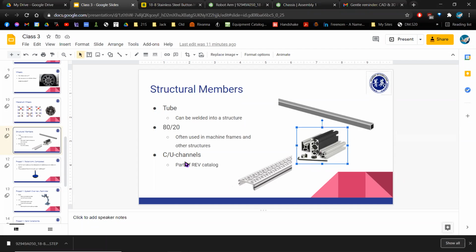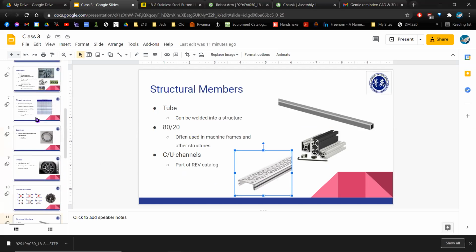And in a similar way, there's something called C/U channels because they look kind of like a C or a U, and they're similar to the 80/20 beams. They're just pieces of metal that you can put together in a lot of different ways. You can cut it up. You can have brackets that connect them. And this is part of the Rev catalog that we mentioned in a previous slide.